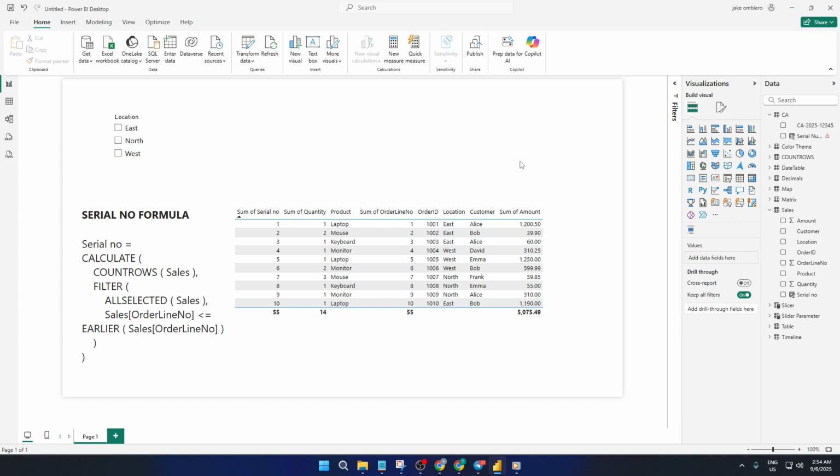This small step can really boost how you track and manage your data, especially as your reports become more detailed.